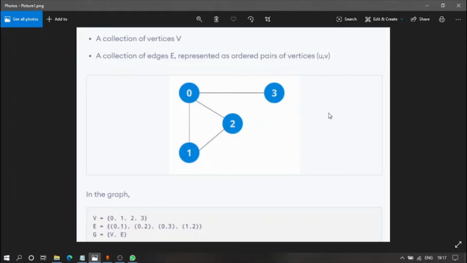A graph in general can be defined as a collection of vertices V and a collection of edges E, given in pairs as (U, V). This graph shows both representations, with V showing all the vertices of the graph: 0, 1, 2, 3, and E showing the edges formed between the vertices: 0 to 1, 0 to 2, 0 to 3 and 1 to 2.